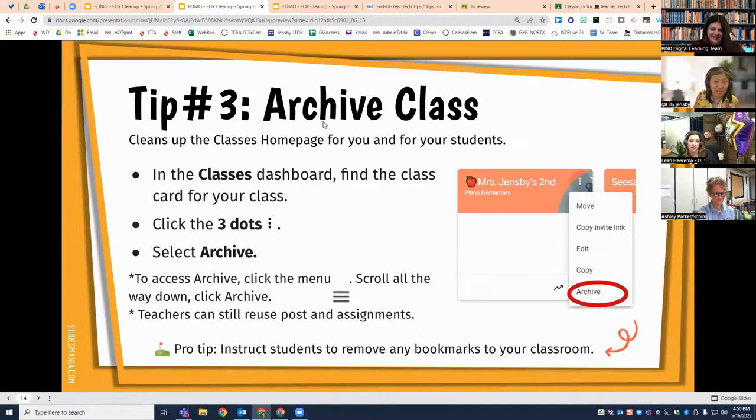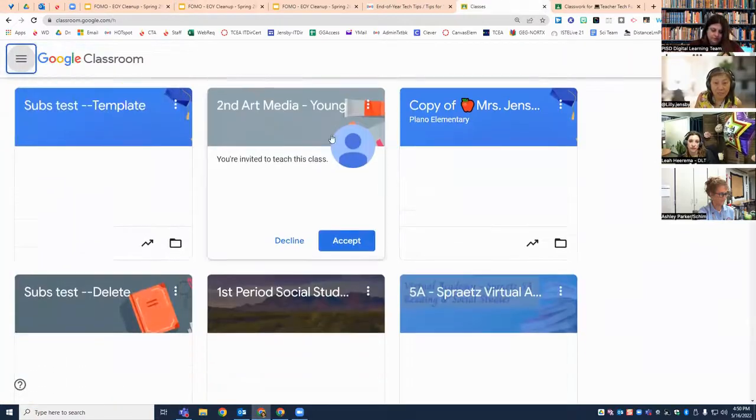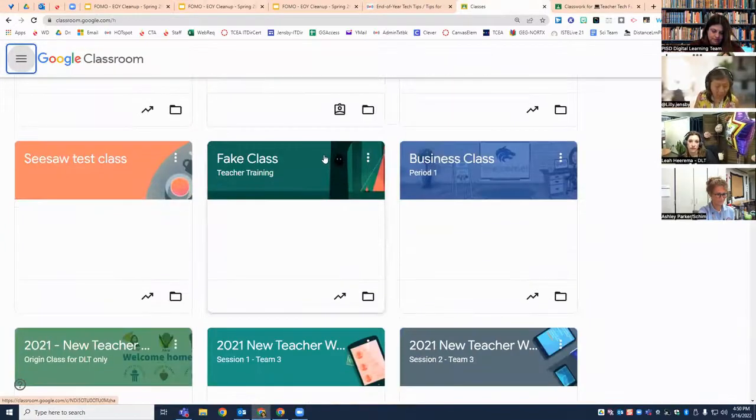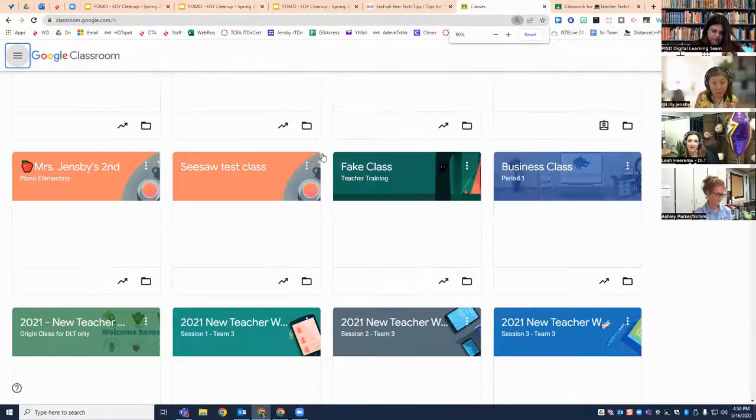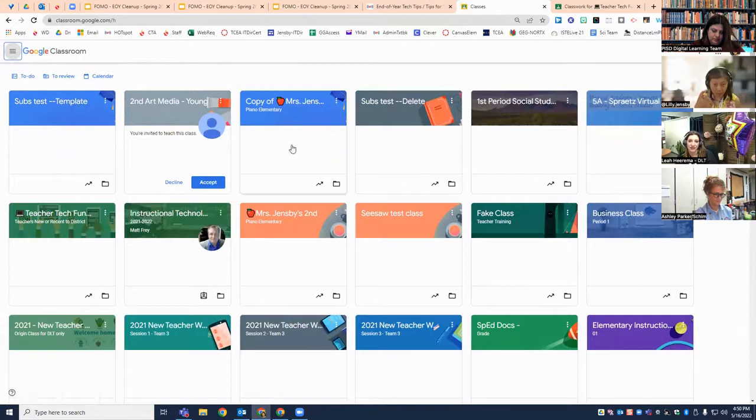Tip number 3 is archive class. So you want to go ahead and archive your class so that your classroom does not look like the scrolling of endless classes like mine does. So I'm still in the process of organizing. So don't do as what I see, just do as I say.